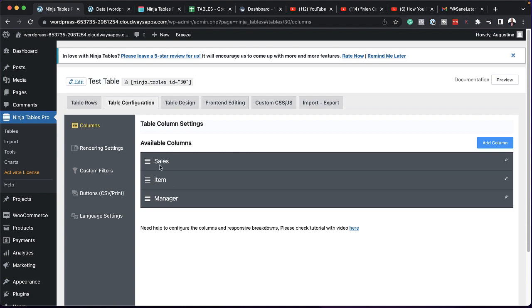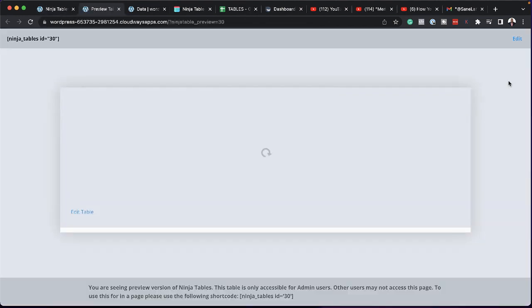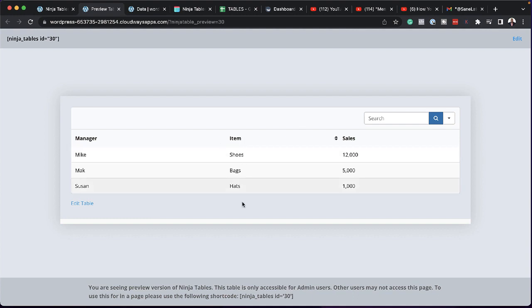So we can move things around here. Let's say sales needs to be the last thing. We can just drag it all the way to the bottom here. And let's say the first item is the manager, like that. And once we save, or we can just do a quick preview here, we can see what that looks like. Now we have our names, item, and sales.